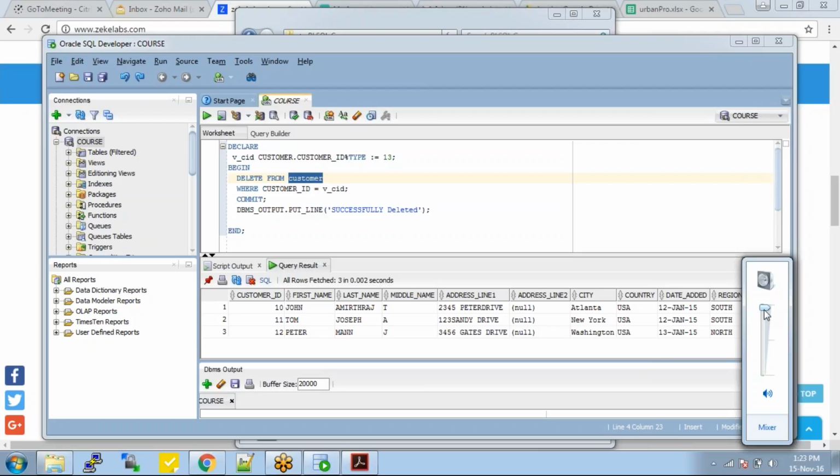The most recent implicit cursor is known as SQL cursor in PL/SQL.